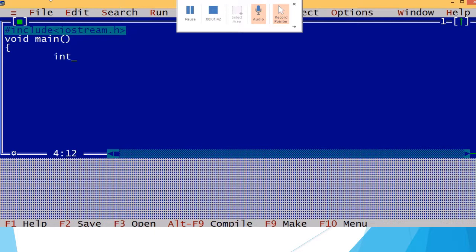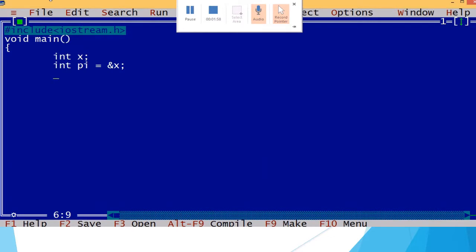So now let us see. Let x be a variable. Let pi be an integer pointer which points to x. How do we read it? Which points to x, or which holds the address of x. Clear? Now let's display and see what value is displayed. x is equal to how much? And the address of x. What is the address of x? Either you can display ampersand x or pi.